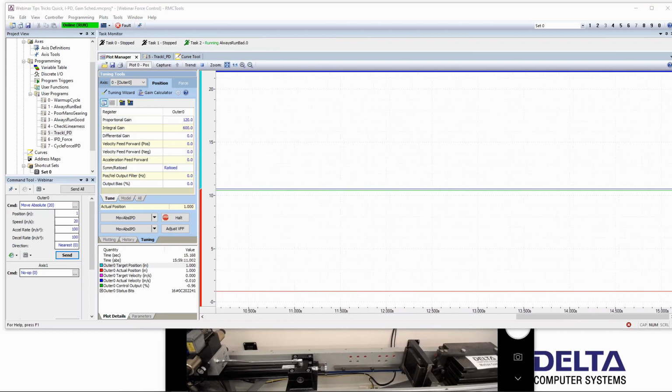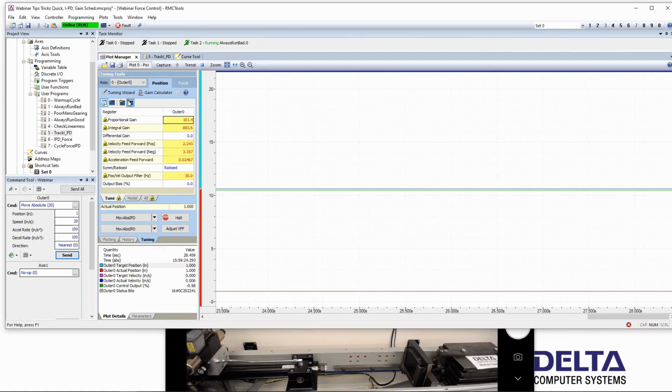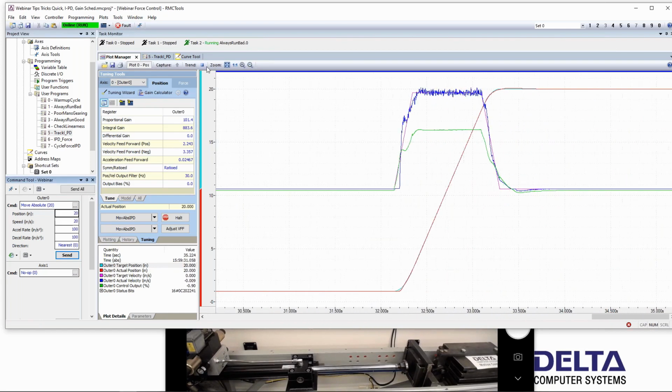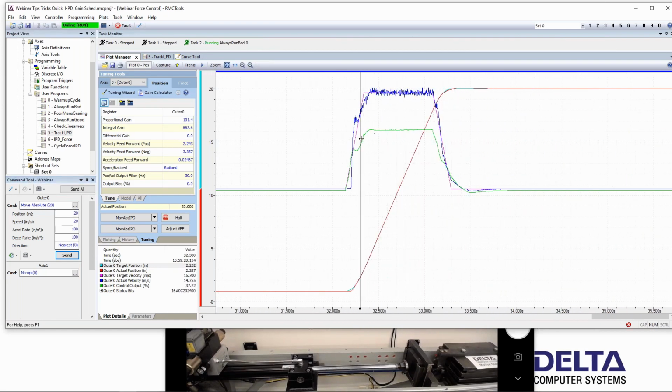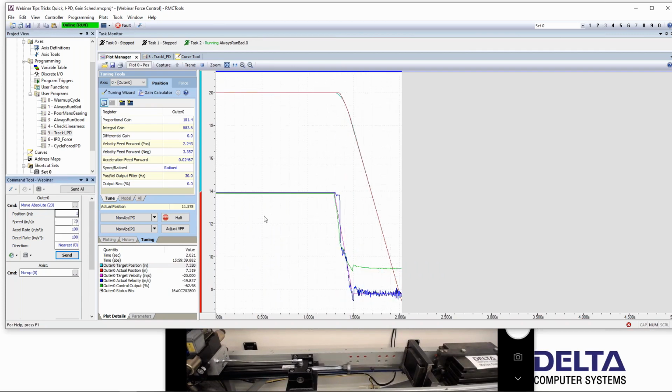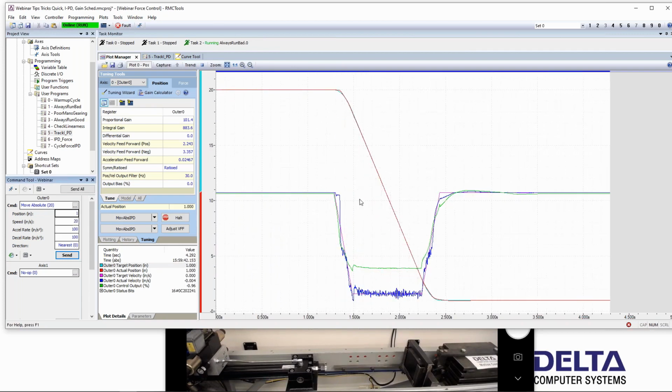Let's see if I can get my original gains back. I have them stored over here. So we'll put the original gains back that I had for position control and move between 1 and 20. And I'm getting some overshoot at the end there. The integral gain is probably winding up. We're having issues. If I move back to 1, we'll see I'm also having a little bit of trouble there.